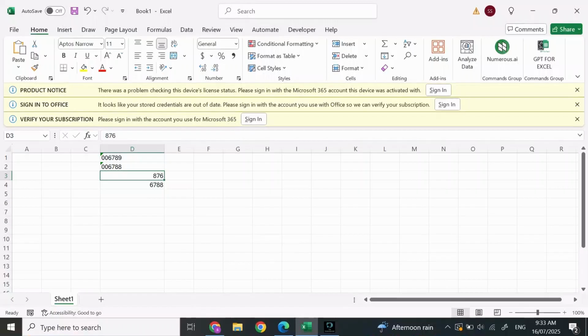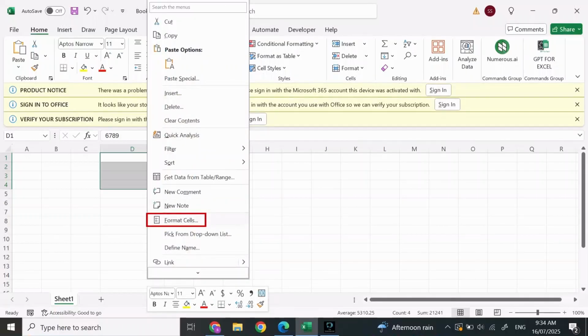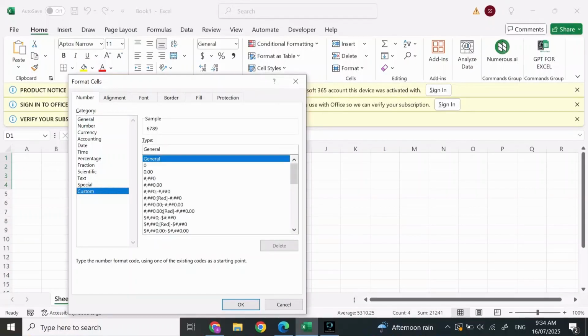Another way is simply to select your data where you want to add zero. After you've selected your data, right-click on it. After right-clicking on it, click on Format Cells. After that, on the left side, click on Custom. After you've pressed on Custom, below Type, simply type in zeros.